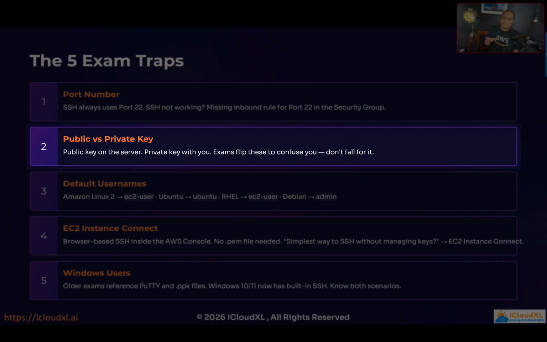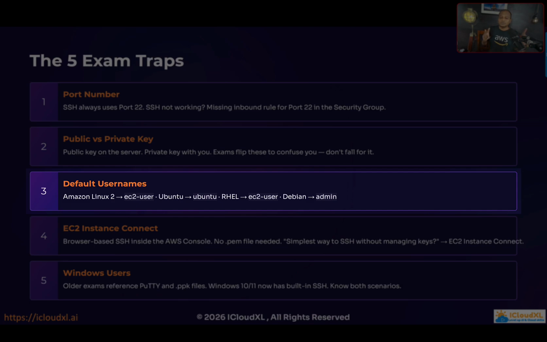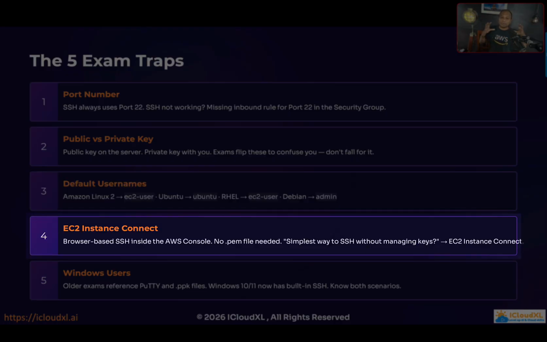Generally, the private key is roaming around within your team who logs into the system. Then the default username for Amazon Linux is ec2-user. For Ubuntu it is ubuntu, for Red Hat Linux it is ec2-user, and for Debian Linux it is admin. Alright, EC2 Instance Connect is the browser-based SSH connectivity it provides, and you don't need to manage a PEM key. You can use that Connect feature in the browser to log into the EC2 instance.